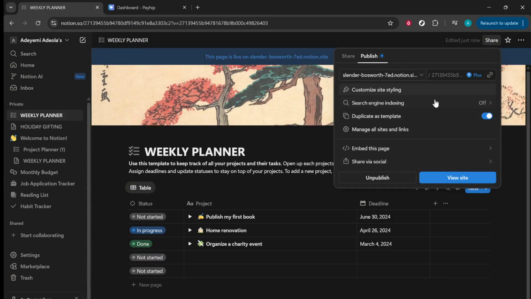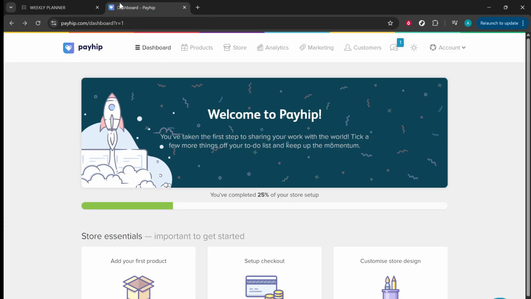Next, it's time to publish your work. When you click Publish, this makes your template live and ready for public sharing. Double-check to make sure all your settings and permissions are correctly configured. With your template now published, go ahead and select the option Duplicate as Template. This ensures your customers get a copy they can customize without affecting your original work. Lastly, don't forget to copy the link to your published template. This link is what you'll provide customers so they can access and use your content.